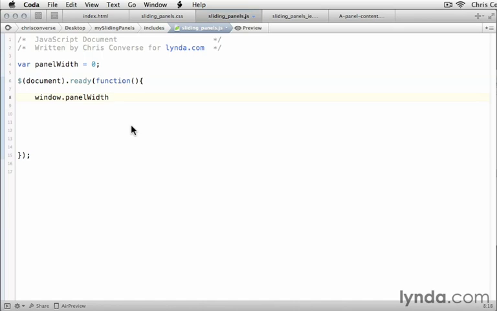So window.panelWidth, we're going to set that equal to, then we're going to use jQuery to query the width of the overall container. So $, parentheses, two tick marks inside of the parentheses for a string literal. We're going to target .sp, outside of the parentheses, .width, another set of parentheses, then a semicolon. And then save your work.